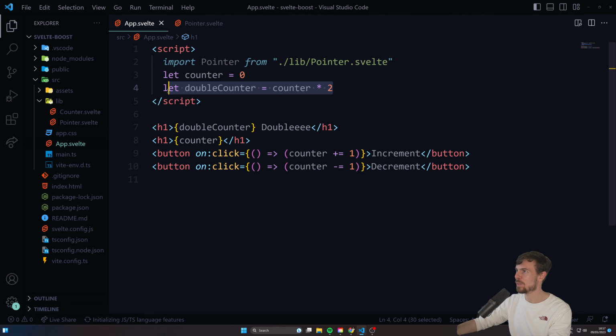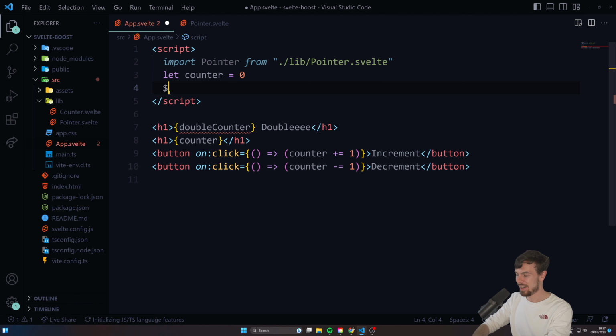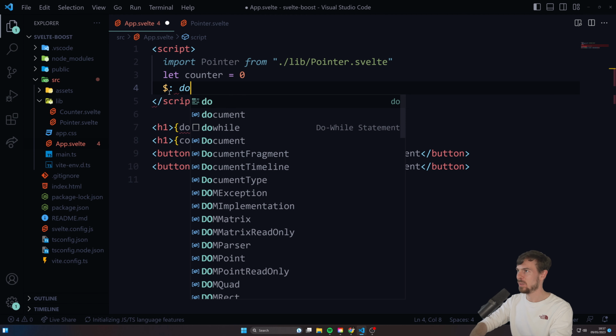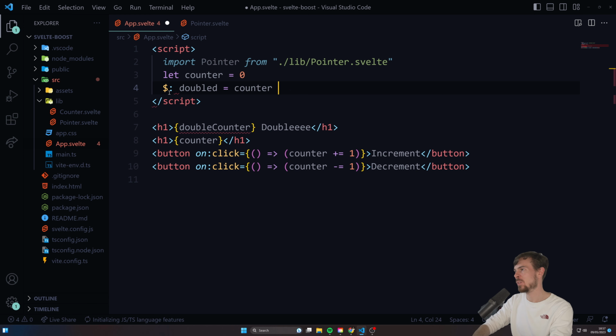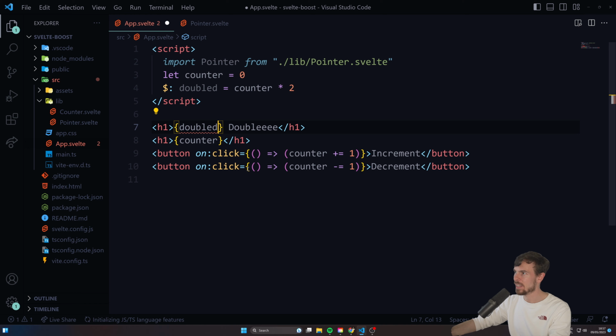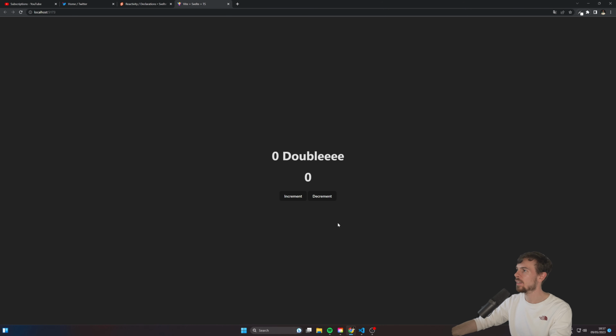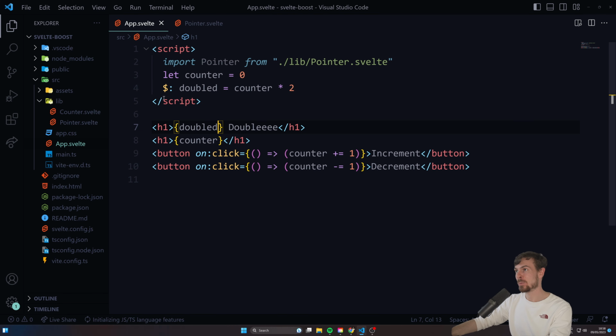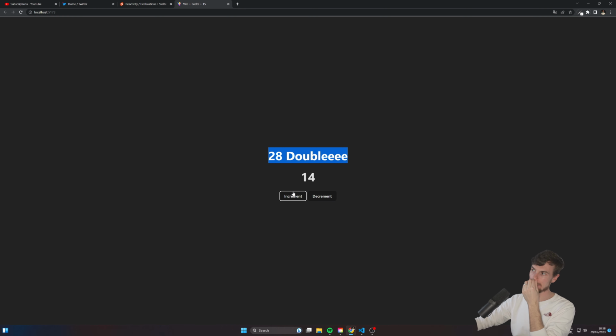Okay, so let's just convert that and say dollar sign, and we'll do doubled equals two. So we'll just do counter times two, for example, and hit save. All right, let's replace that with doubled like that. Let's have a look. And yeah, look at that. So that's cool. This is going to react to any changes when counter gets updated. So if counter turns into 11, this is going to rerun and update accordingly. All right, cool. That's nice. I like that.